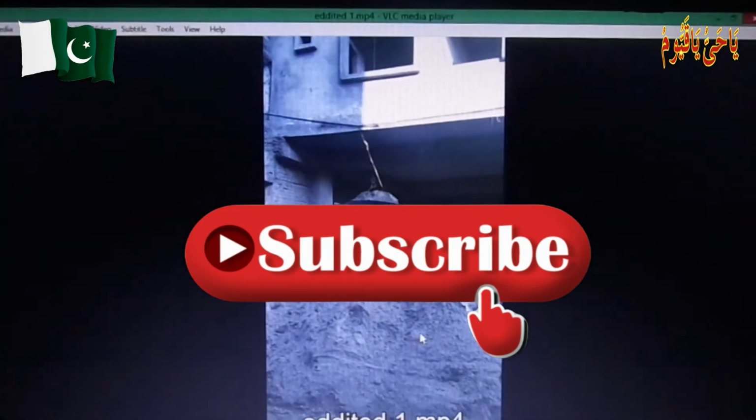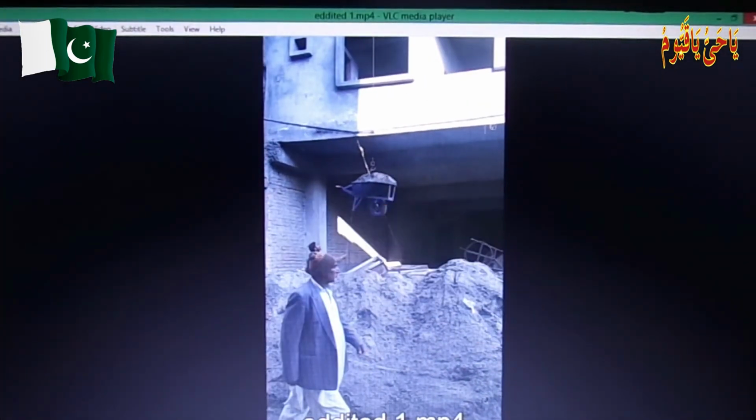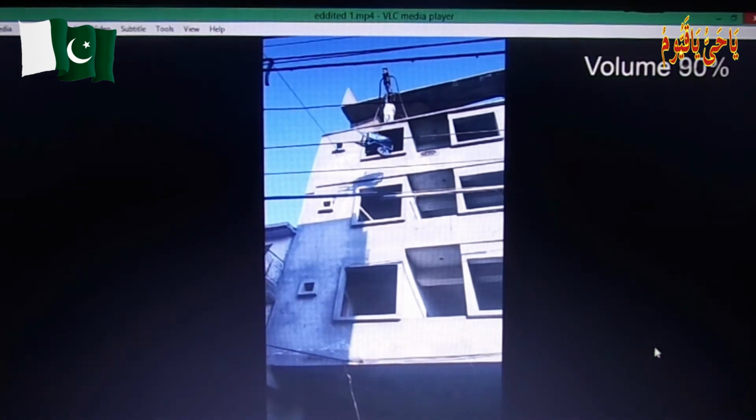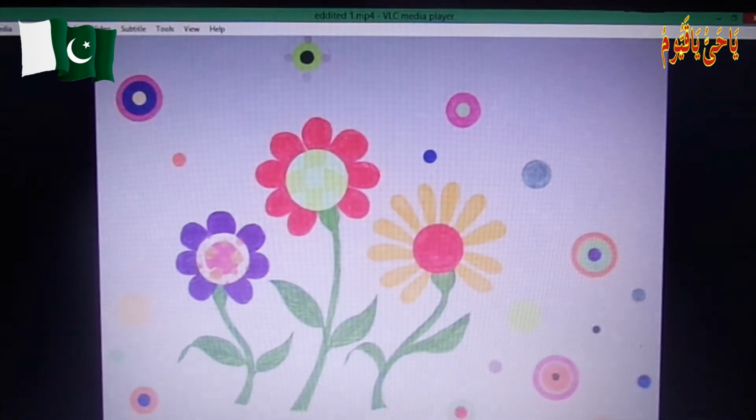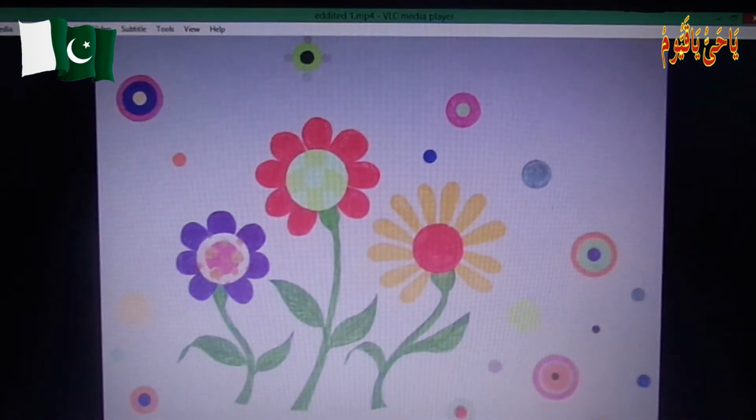This is the one. If we increase the sound, you can see. Okay, it's the picture one. So it's the music part that was with the picture.